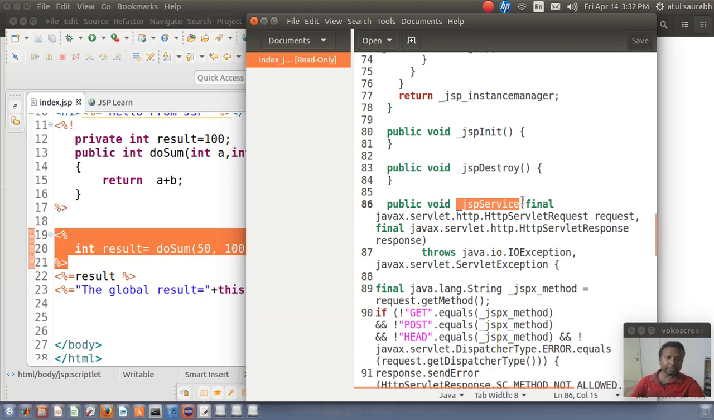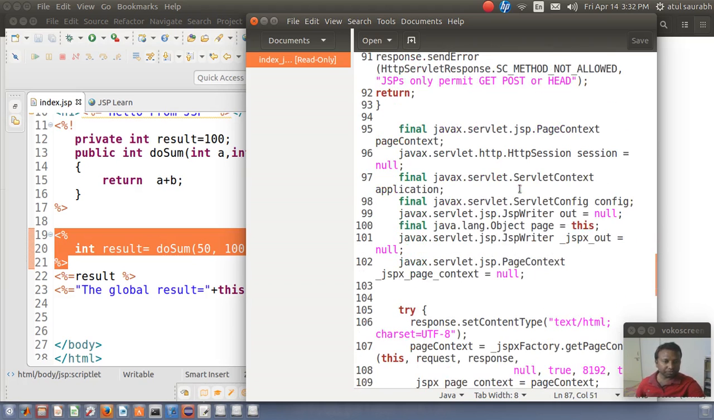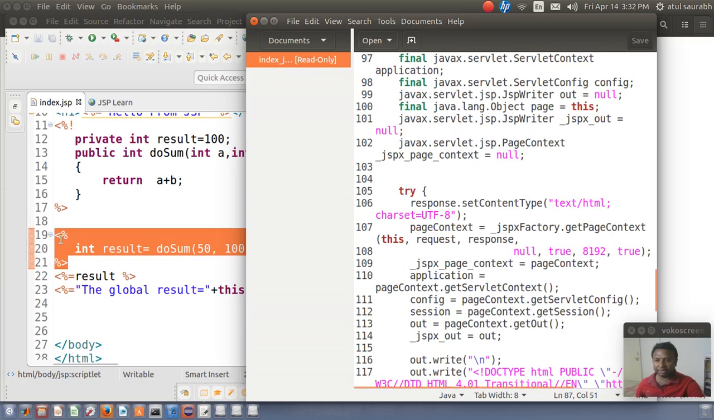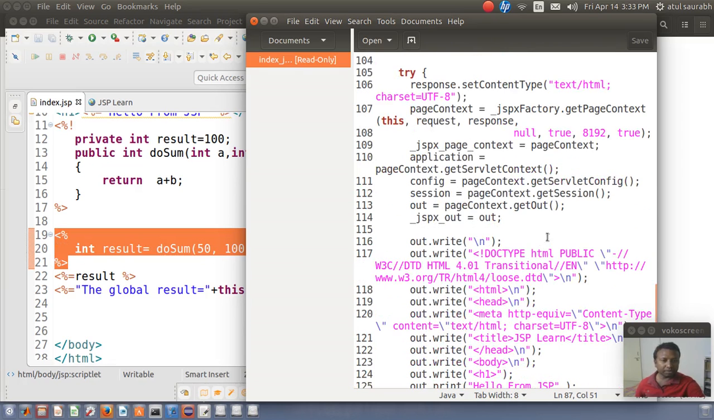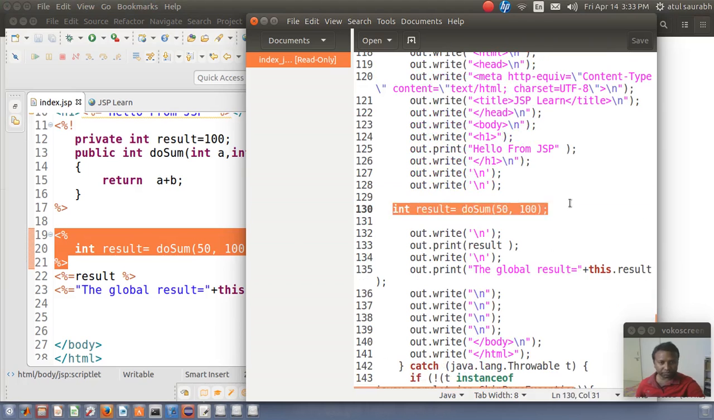Look at it very carefully. It requires two parameters: one is HttpServletRequest, and another is HttpServletResponse. It throws IOException and ServletException. So where is our code? What I have written here, int result equals doSum, you can find your code here, after declaring all the variables and everything. This is what we have done: we have written code inside a scriptlet, and it goes here.